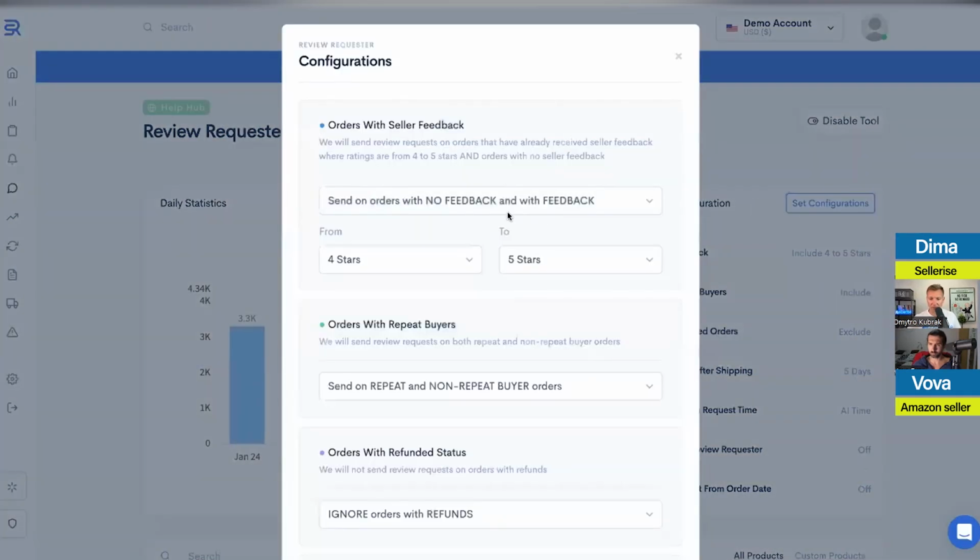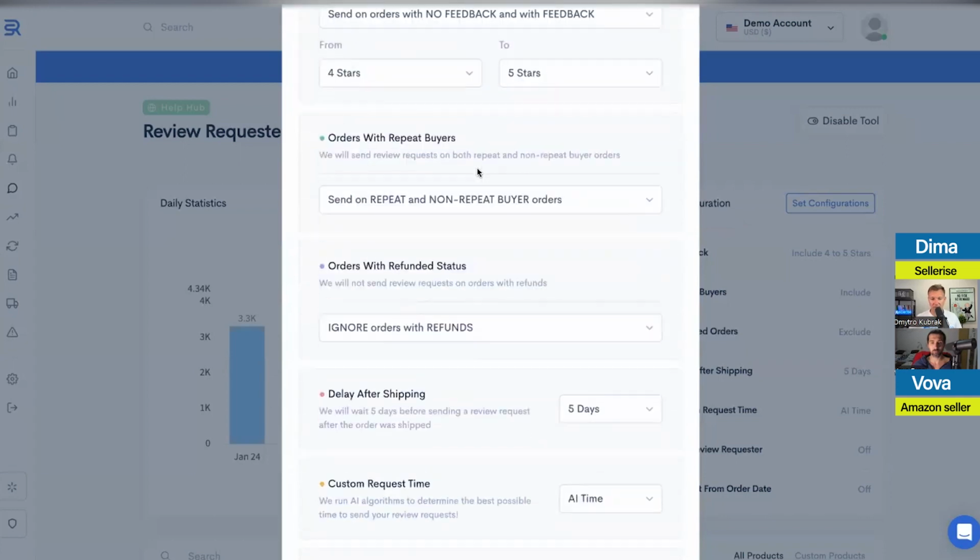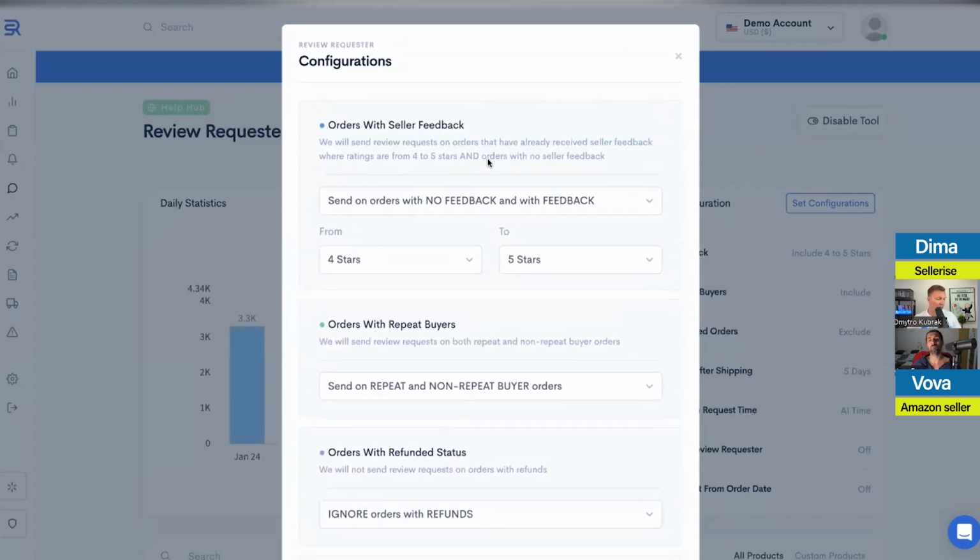We have one of the biggest amounts of filters you can set up. You can send review requests only to people who left you seller feedback of 4 or 5 stars and higher. You can exclude people who, let's say, left you a 1-star seller feedback. It means the person didn't like your product. And imagine you request a review from this person. Most likely he's going to leave you a negative review. So you want to remove these people from the request list, correct?